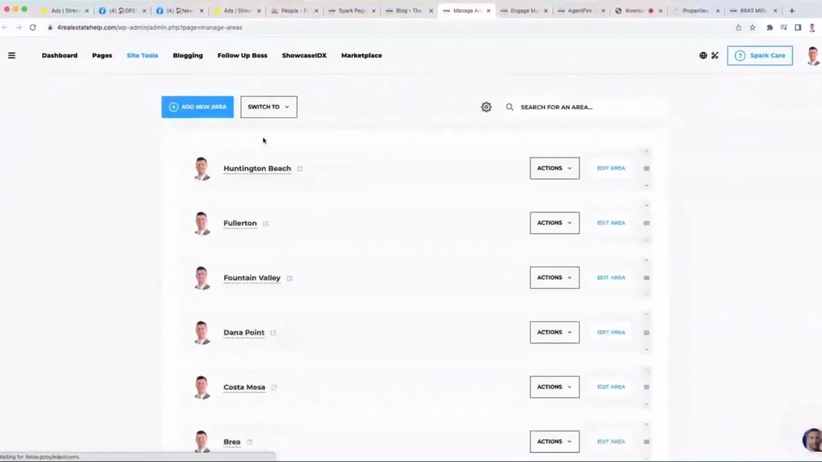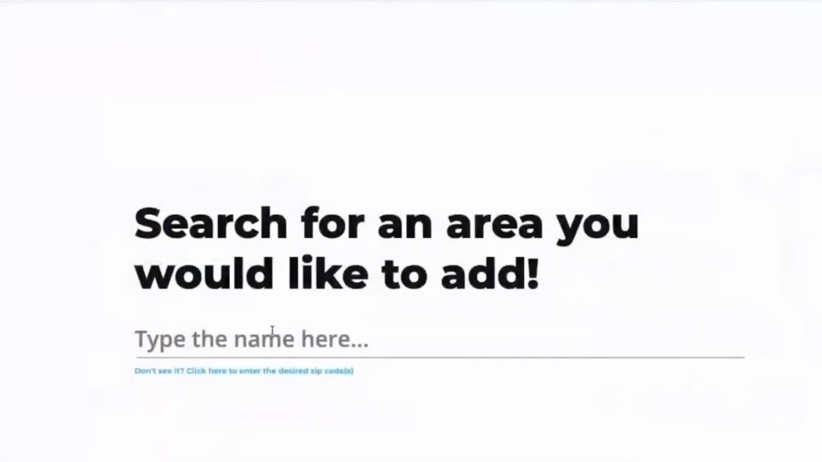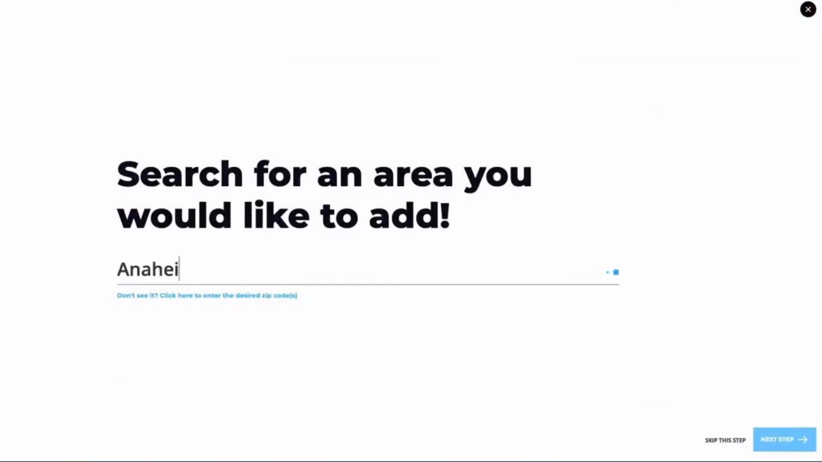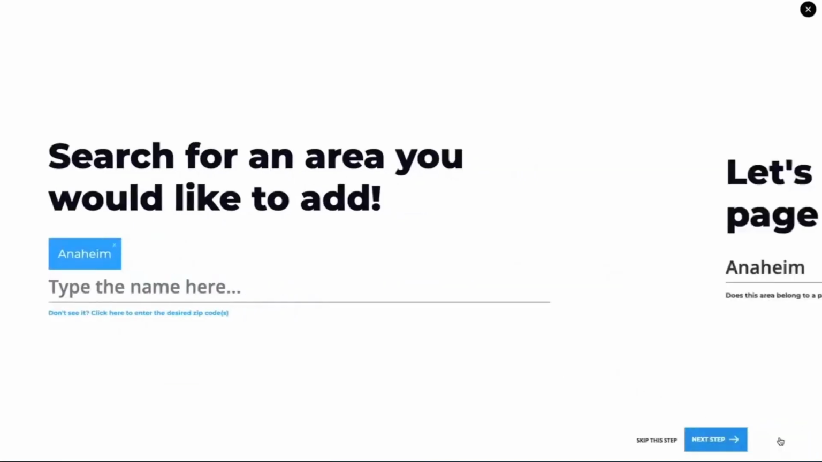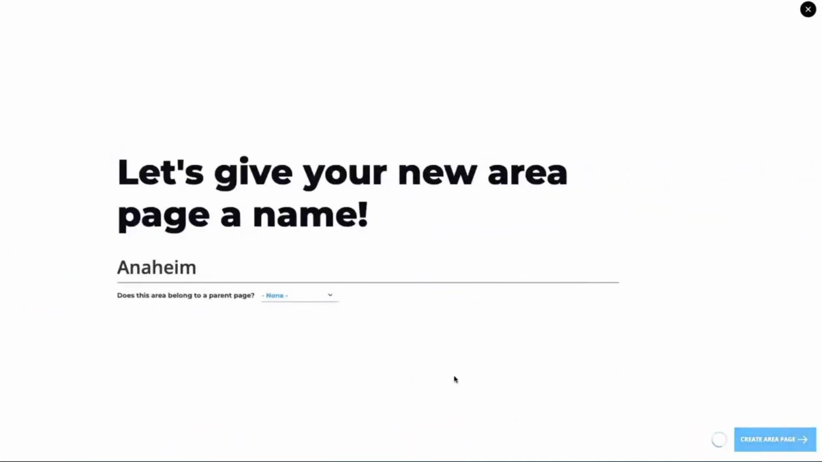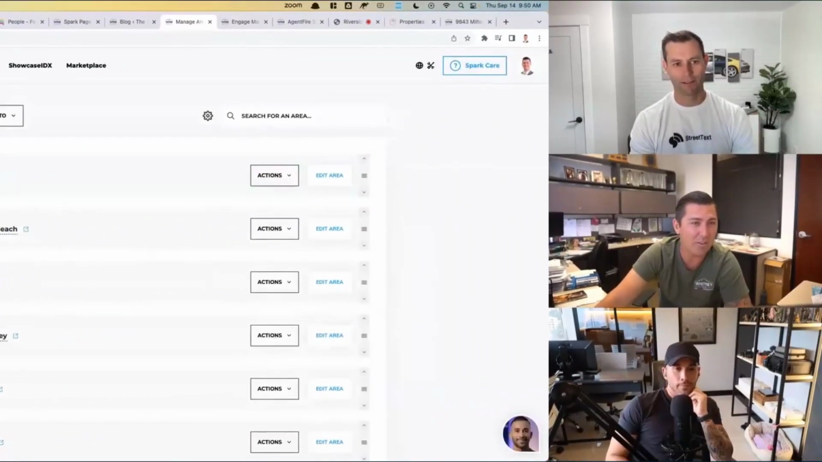So if you don't have them created automatically, all you do is come in here with a new area. I'm going to do Anaheim because it's a city that everyone knows. Once it pulls up, you grab it, you hit next, you hit create, and guess what? That's it. Now it is built and it's done.